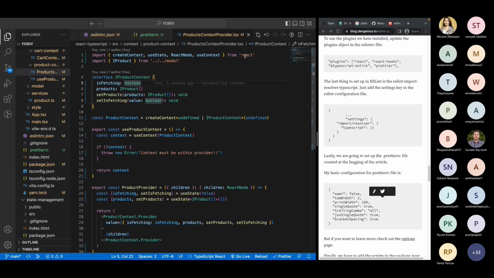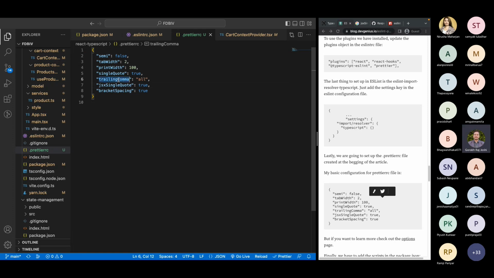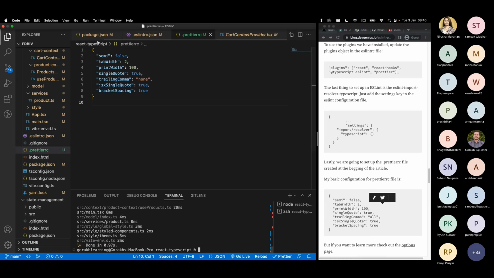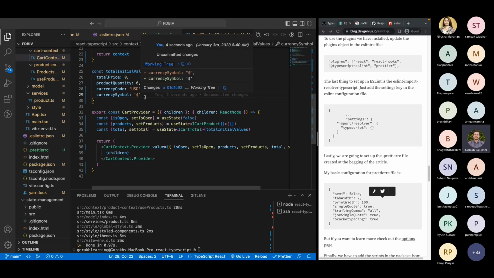Now, can you see? We no longer have double quote here. We no longer have semicolon there. Okay, single quote, no semicolon. And others are like in cart context. Okay, trailing commas, I think that is the rule. For trailing comma, I think I need to write none here to remove it. I think all means it will apply. Let me write yarn format once again. Let me go to cart context, and it has removed that trailing comma from here.